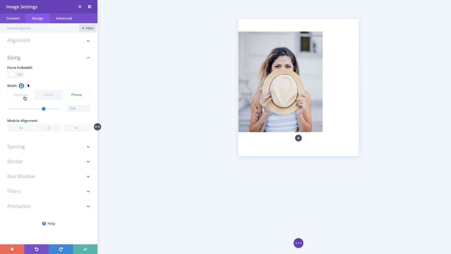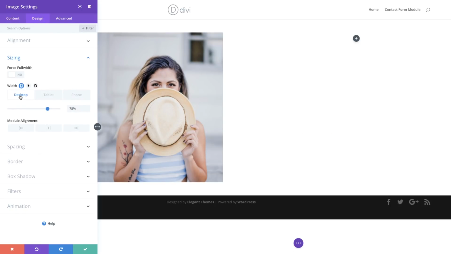Now, the reason why I'm doing this is it's very important that we make our adjustments to the tablet and the phone views as well, because we want our website to look great on all 3 devices. Okay, so back over here to the desktop. Next, we're going to make sure that our module alignment as well is aligned left. So I'm going to do that right now.